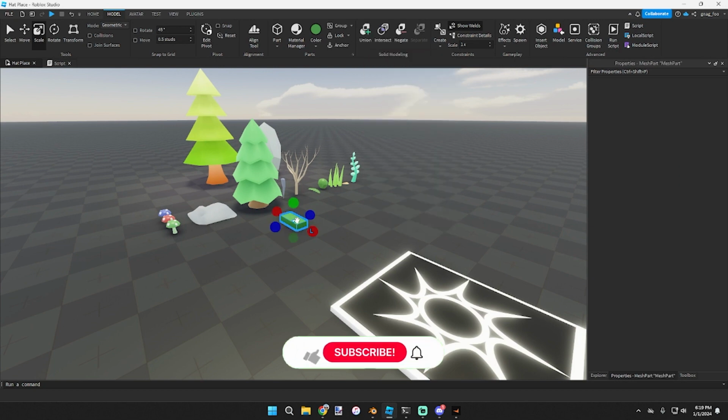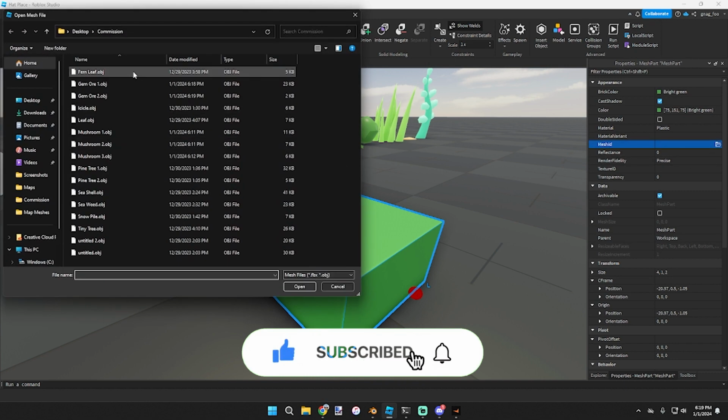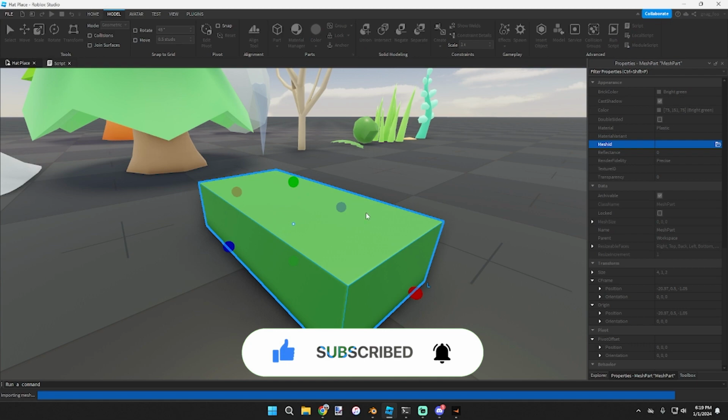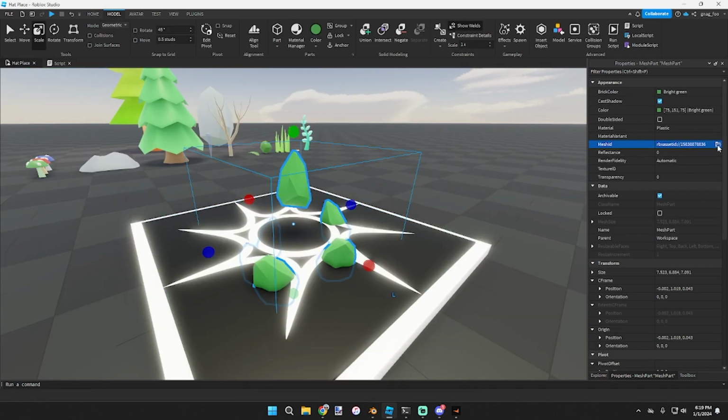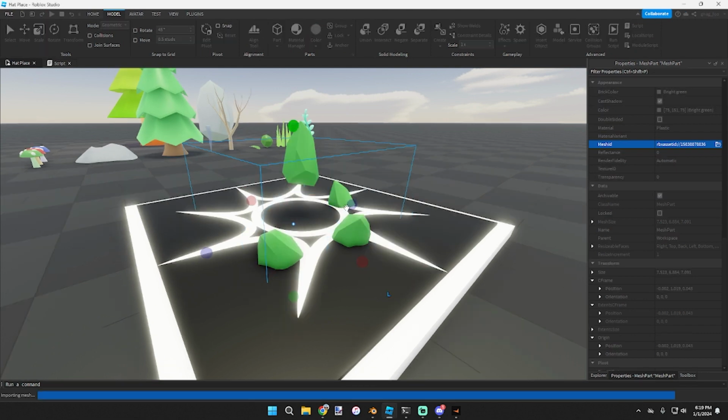Mesh part, click on the mesh part. You press F to zoom into it, just out of force of habit. Then I go down to gem ore, location, yes. F to find it. Control D, and then you go to gem ore 2, location, yes.